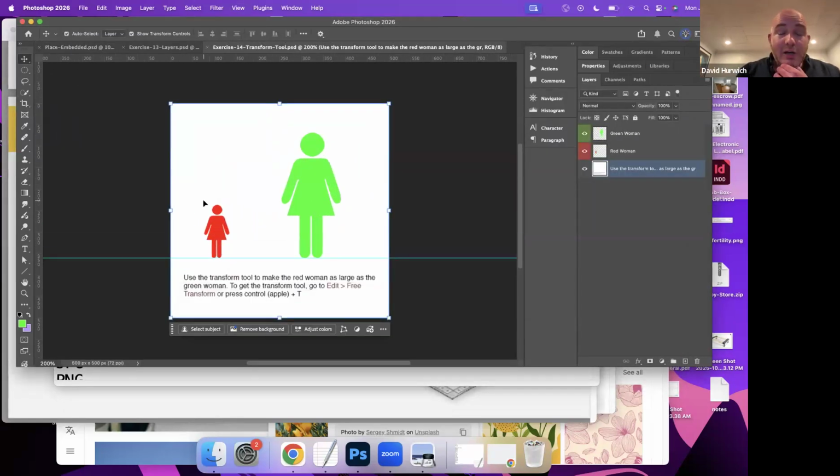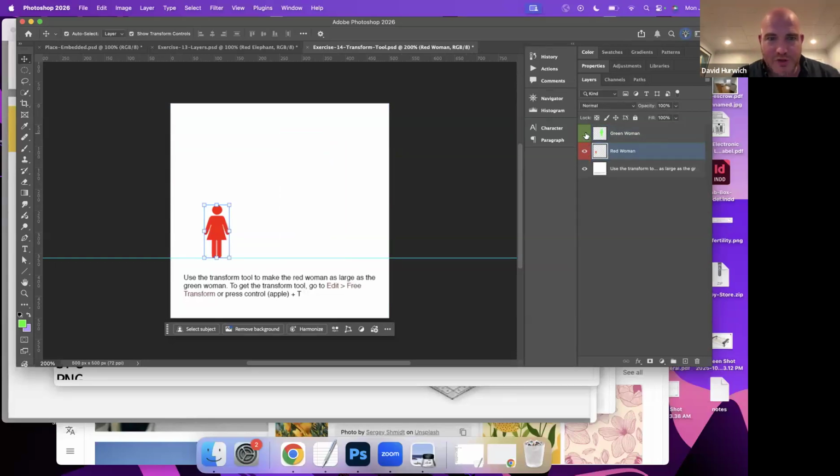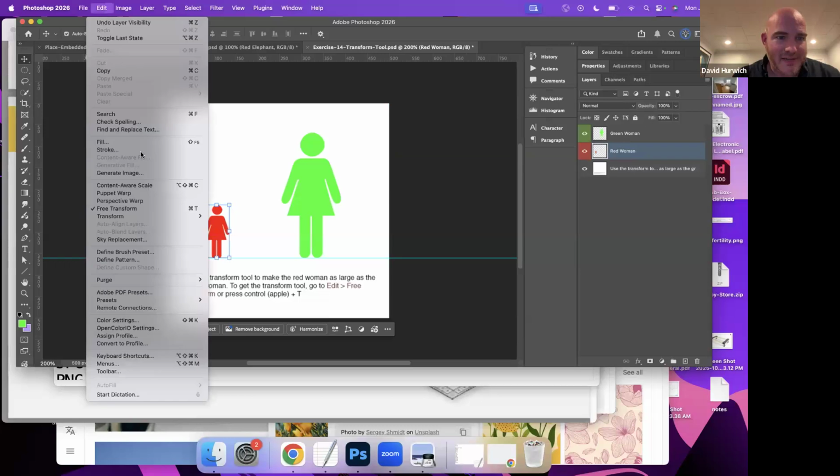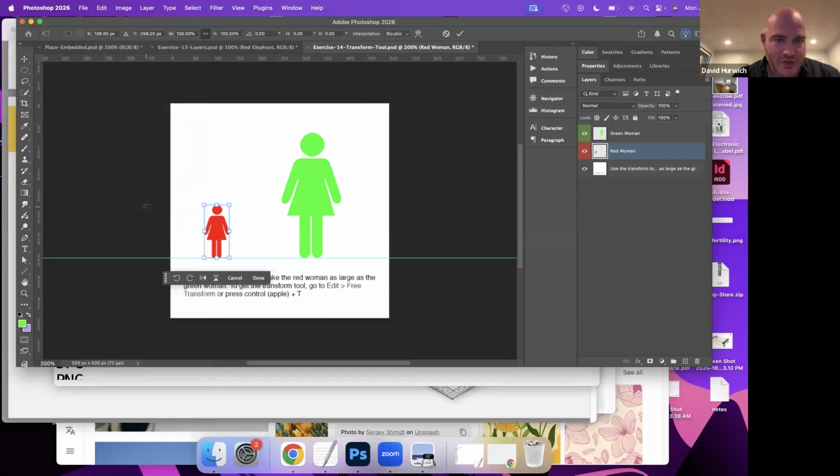All right, let's talk about scaling part of your image or scaling a layer. Like I said, layers allow you to separate content from each other so that they're easier to work with. For instance, I have this red woman drawing and this green woman drawing. I'm going to make sure the red woman layer is selected, go to Edit, and go to Free Transform. That's going to add little widgets to the corners, these little white boxes, and this allows me to scale.